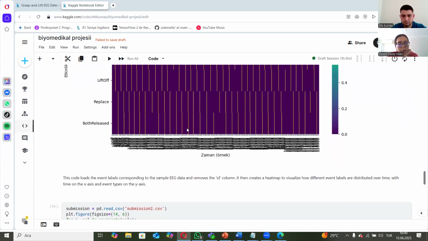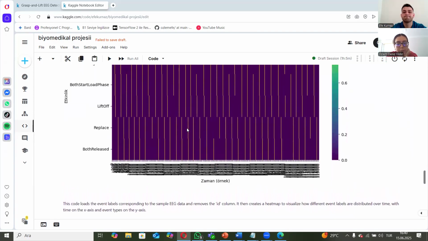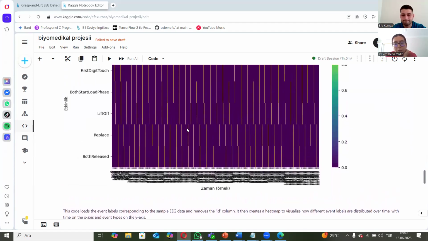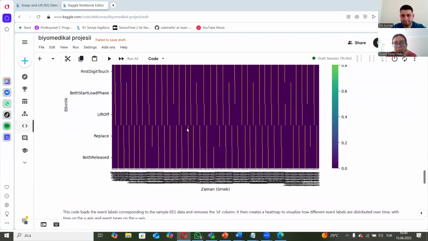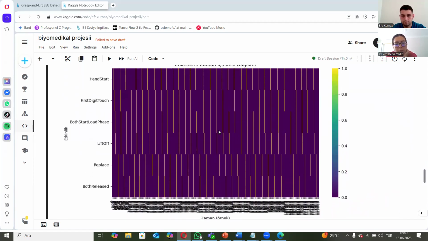And this code loads the event labels corresponding to the sample EEG data and removes the ID column. It then creates a heat map to visualize how different event labels are distributed over time, with time on the x-axis and the event types on the y-axis.